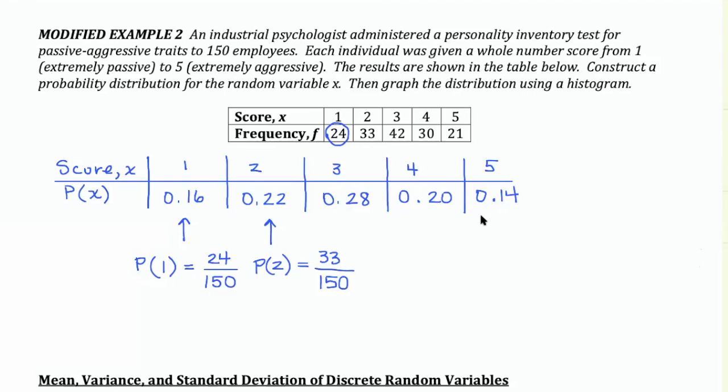And to check and make sure this is a probability distribution, again, we're going to make sure each probability is somewhere between 0 and 1, which they are. And we're going to total up these probabilities. And if we add all the probabilities up, we do get a sum of the probabilities equal to 1. Therefore, this is a probability distribution. So we've completed the first task.